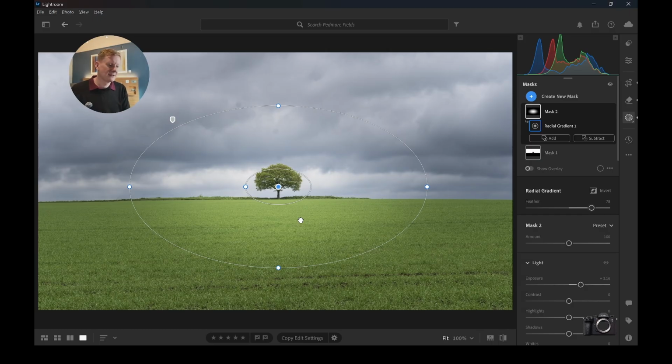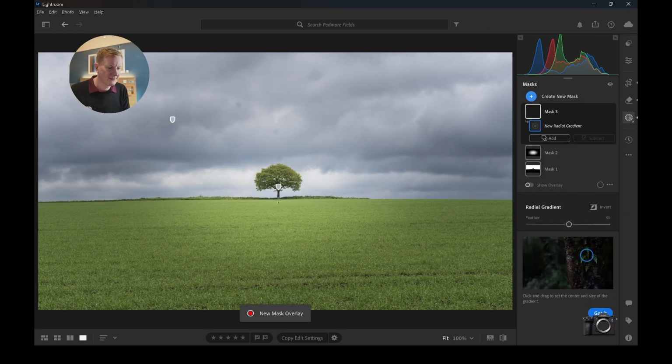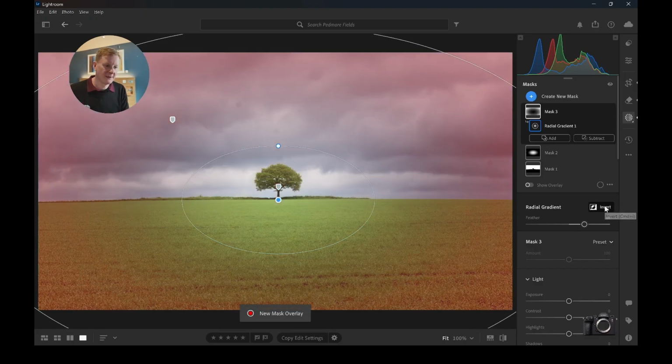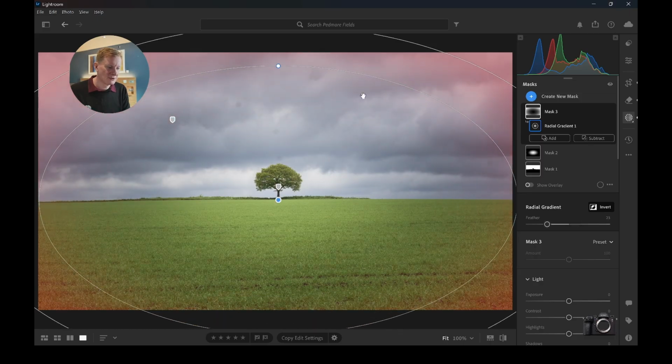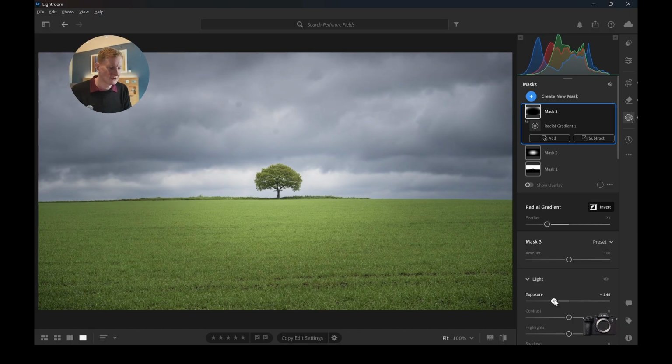Now the next thing I'm going to do is add another radial gradient to give the image a bit of a vignette. So again, another radial gradient, drag it quite big over the entire image, and then I'm going to invert this because I only want to darken off the corners of the image really. Again, these are very subtle adjustments because there isn't really much editing we can do to such a simple composition.